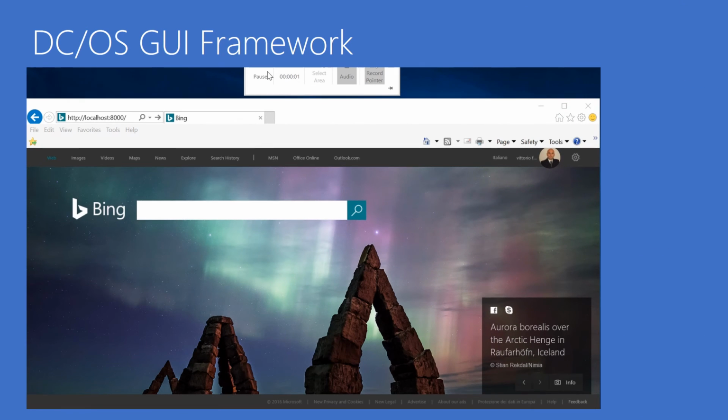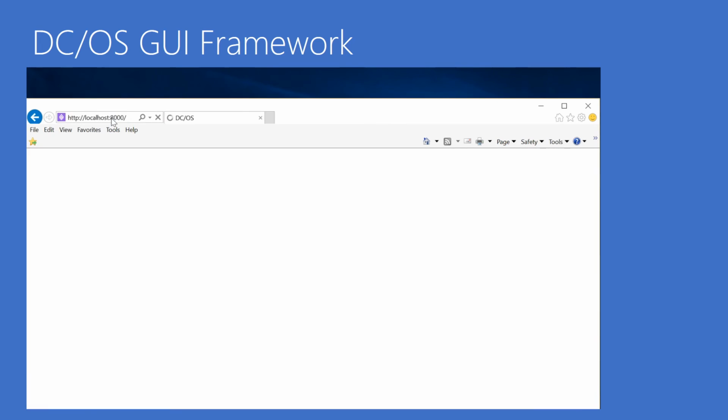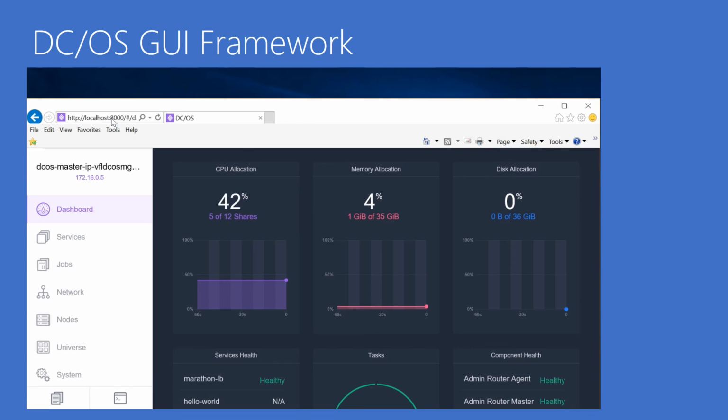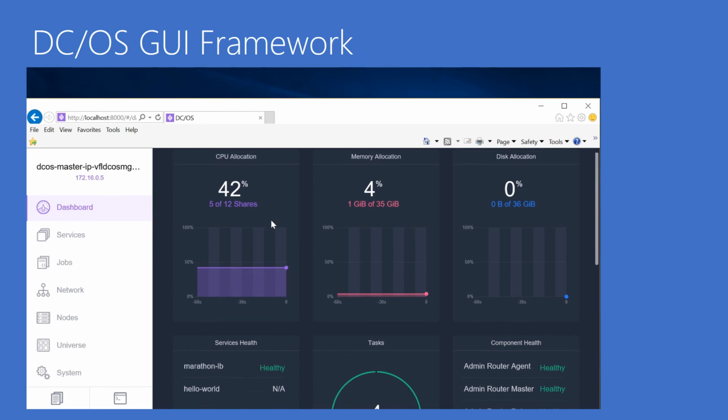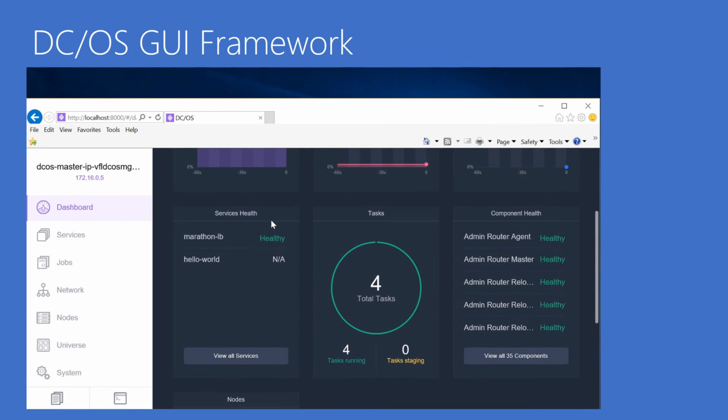So now that the SSH tunnel is configured, we can go to a browser and look at localhost 8000 and authenticate with the DCOS framework. You'll have a set of configuration options down the left-hand side. The dashboard will show us the state and the health of our system. And what you can see here in the middle is that I have a couple of applications running. I have a Marathon load balancer and I have an application which is a Docker container application, Hello World.